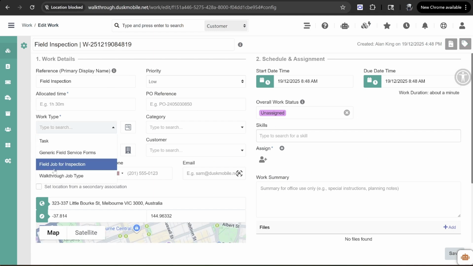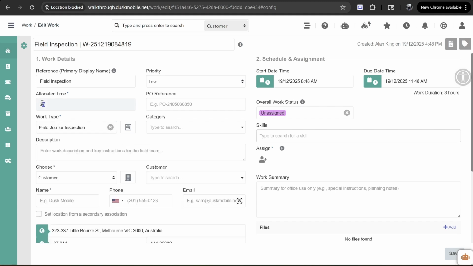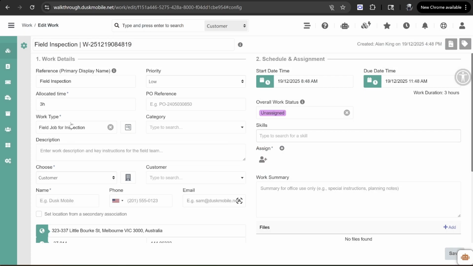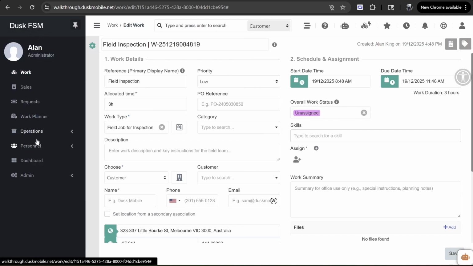This maps the form automatically, pre-populates the 3-hour duration, and shows the description field we enabled. You can also create new forms from this pop-up if needed in future. But this work type will now be available for all future inspections.